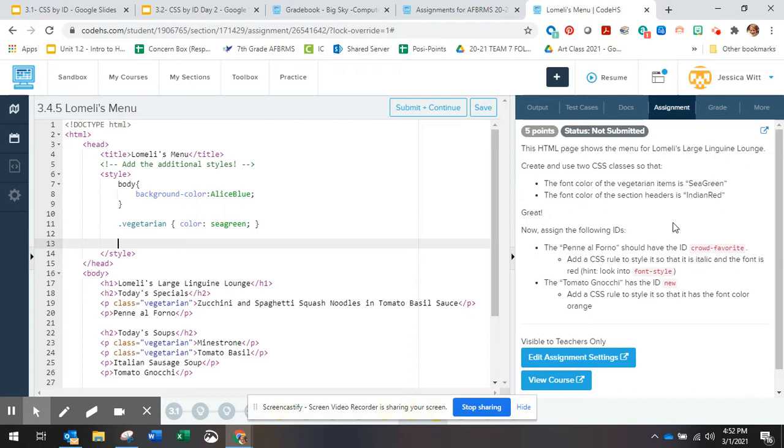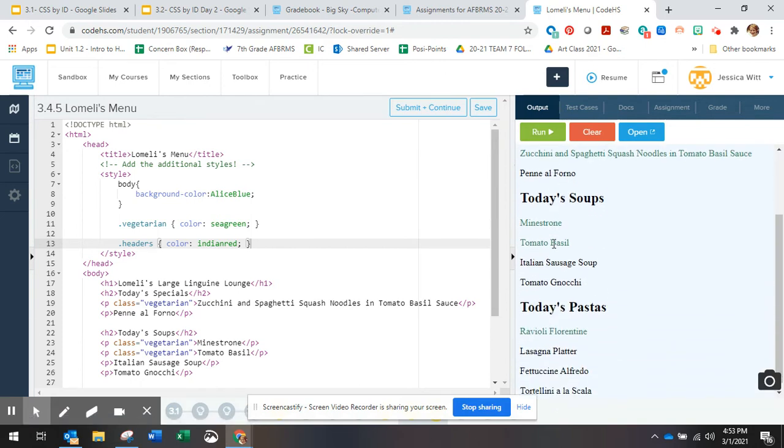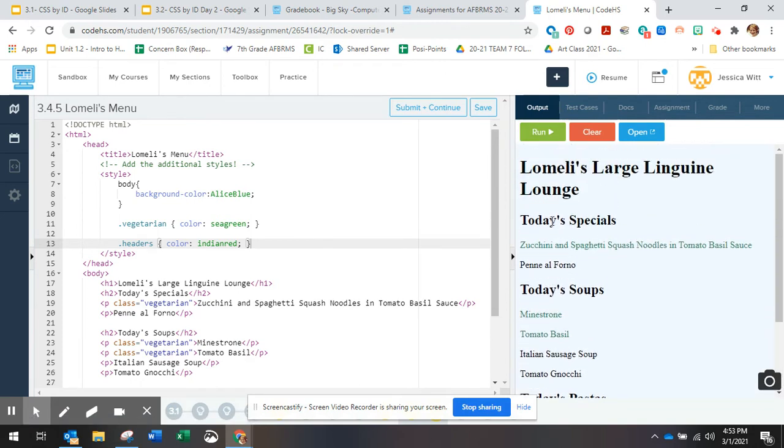It also says I need a class for the font color of the section headers to be Indian red. So I can just make my own name for this class. I can name it .headers. And color will be Indian red. And I will have my closing bracket here at the end. Now, if I run this, all of my vegetarian items are green, but my headings are not red yet.